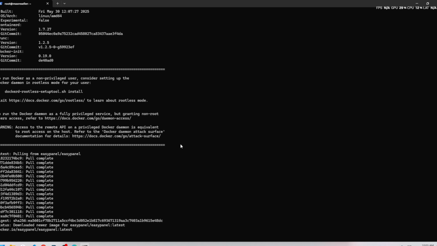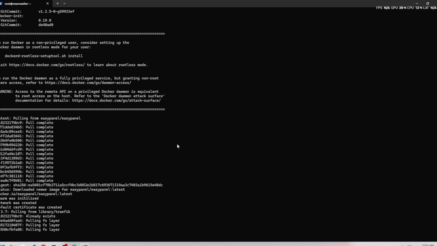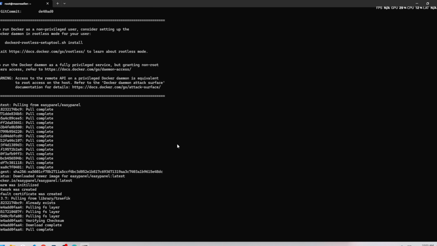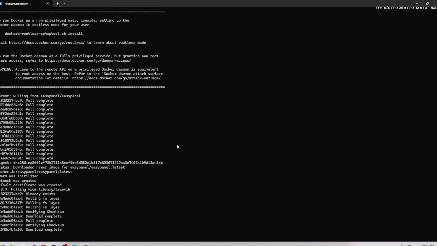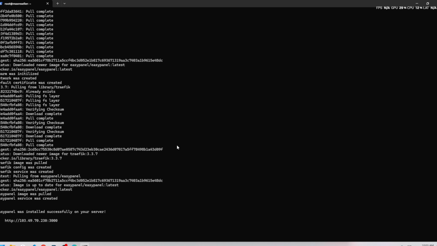Once installation is complete, open your browser and visit your server IP on port 3000. This will open the EasyPanel setup screen. Now you'll be asked to create your admin account. Fill in the following: email, this will be your login email; password, choose a strong password you'll remember.